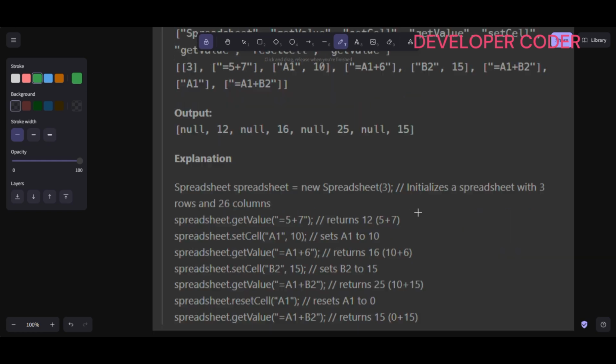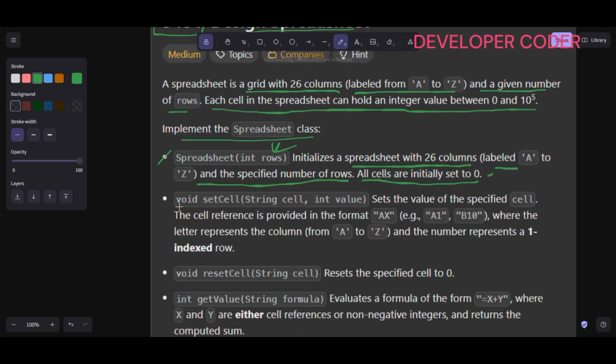All right. Now after this, let's see the method void setCell, and in this setCell method we are passing a cell and a value. It is going to set the value of the specified cell. So we are going to set this value for this particular cell. The cell reference is provided in the format A followed by some number, or B followed by some number, where the letter represents the column from A to Z. So here A, B is nothing but the column, and on this side we have the row.